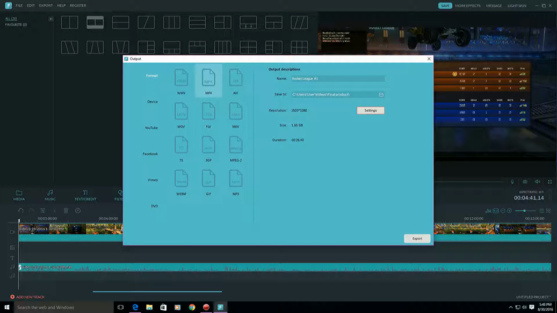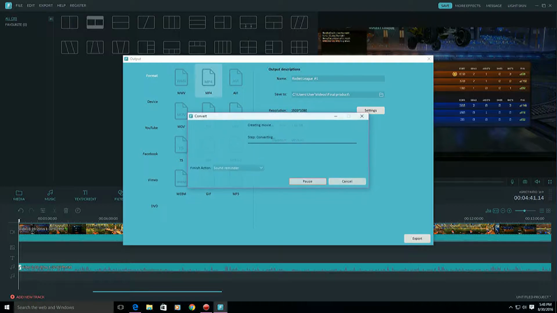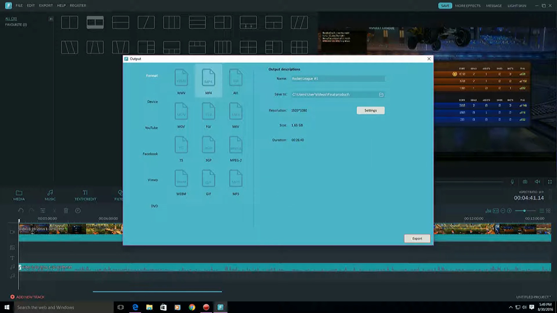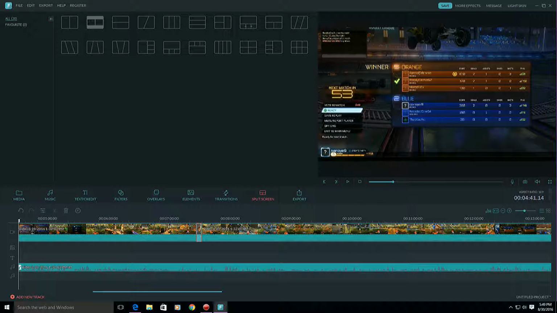Like if I click export, see it's converting it, and it would take a while, but I'm just going to click cancel because I don't want to have these edits in it. I want to edit it differently. But yeah, that's pretty much all Filmora really has.